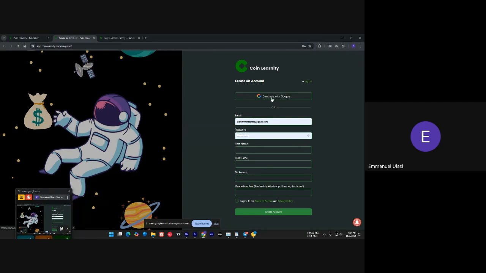If you have a Gmail account, what you just need to do is come over here, you click on continue with Gmail, and that will sort out everything for you. You do not need to do any other thing. Just once you click on continue with Gmail, it's going to create an account and you are in.